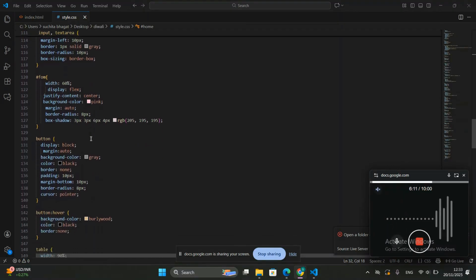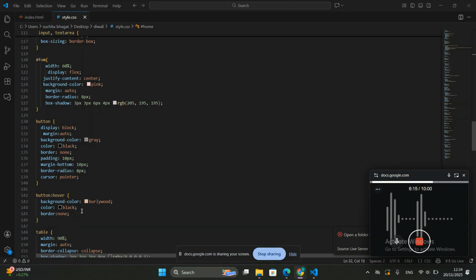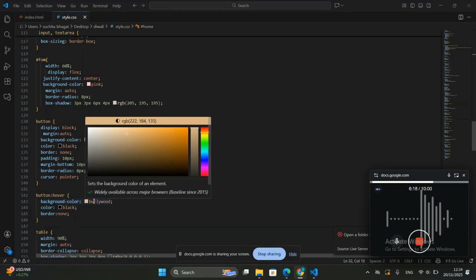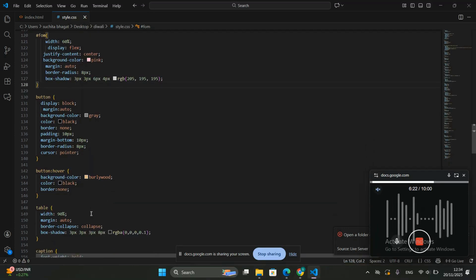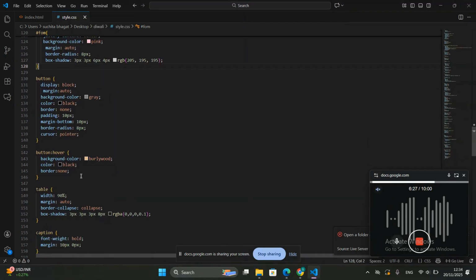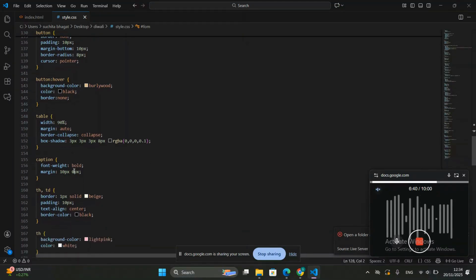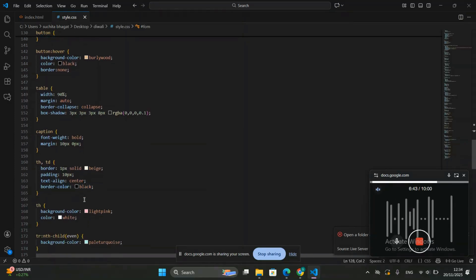In the button tag, I added a hover color change to make the button interactive and user friendly. If I use hover, when I hover the cursor over the button, it will change color automatically. And for the table, I use box shadow to make it interactive and border collapse because I want to merge the borders. That's why I use border collapse.